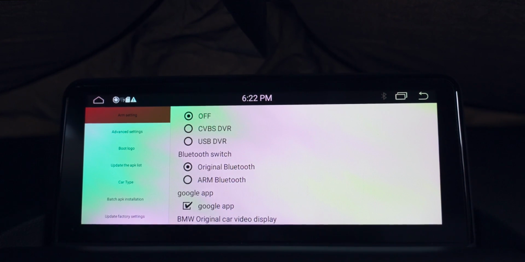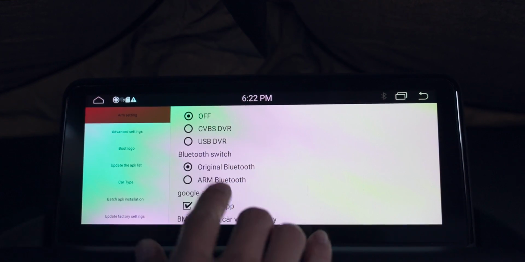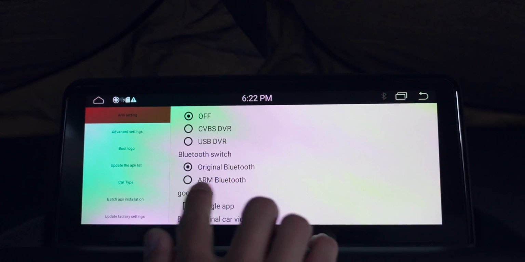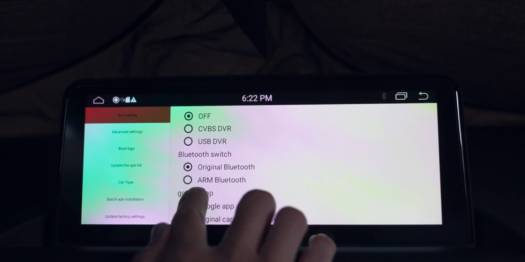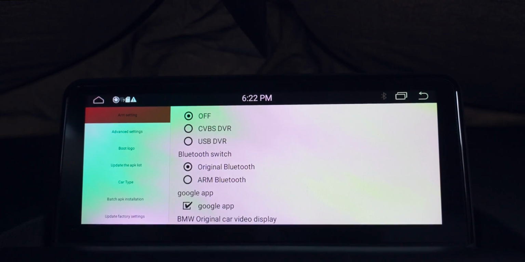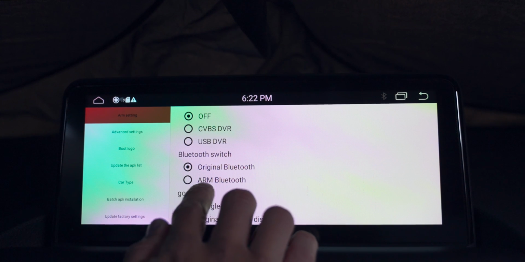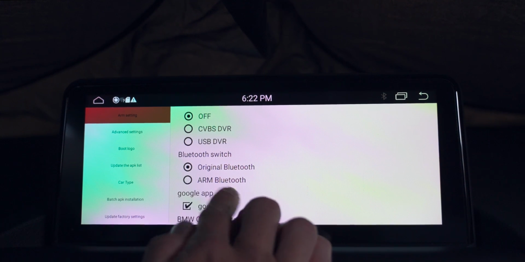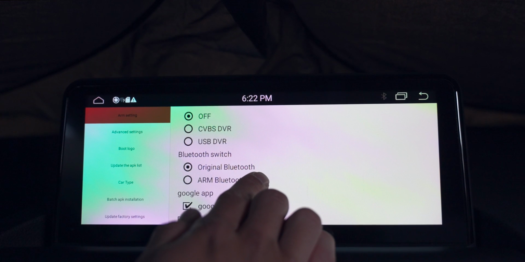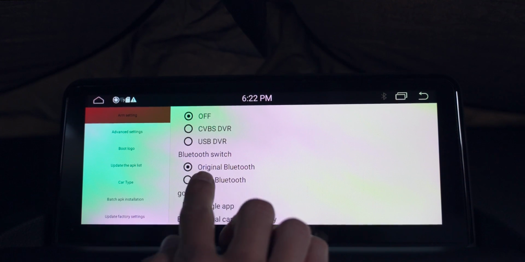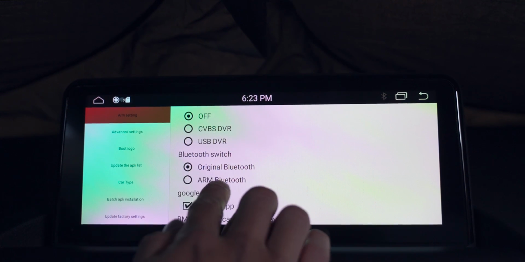But if you don't have Bluetooth in your car and you wanted that as a functionality when you got this screen, switch over to the ARM Bluetooth. Now, ARM Bluetooth is the proprietary name of this manufacturer. So if you get this from a different distributor, you may have something else here that's not ARM. So it's just going to say original Bluetooth and then something Bluetooth. If you don't have Bluetooth, select this one.